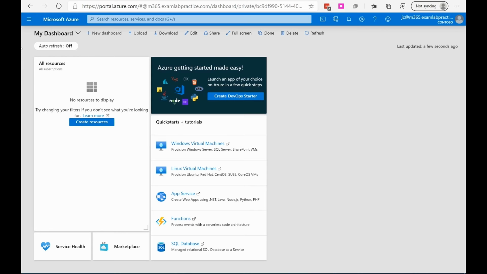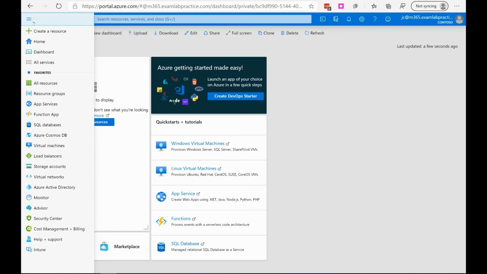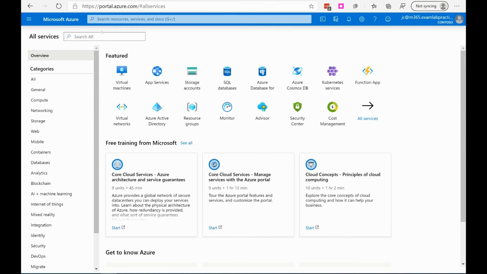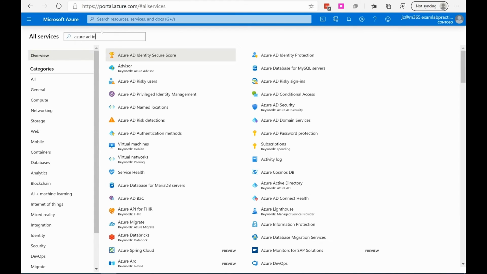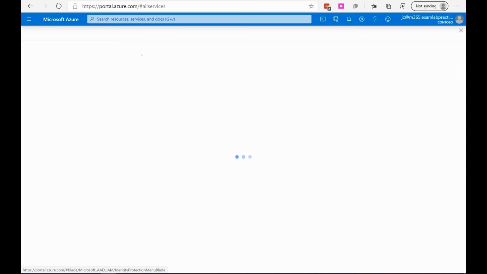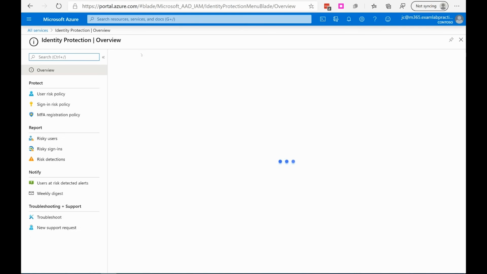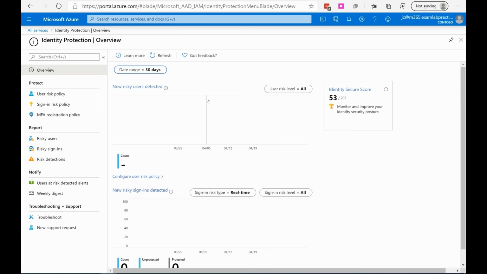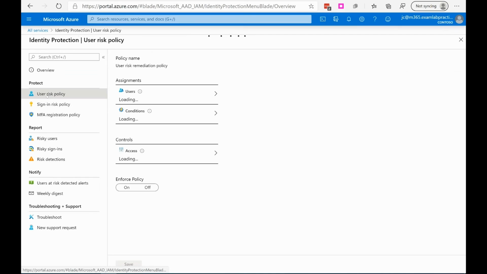So to start with, I'm going to go up to the menu bar here, and we're going to go to All Services, and we're going to search for Azure AD Identity Protection. Okay, you'll see Identity Protection show up in the list, and you can go ahead and click on that. Okay, from there, we'll take a look over here on the left at some different blades that are available to us. So the first one is the user risk policy. So we're going to click on that.